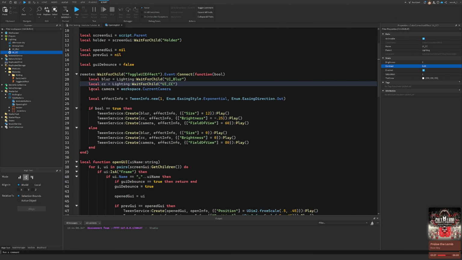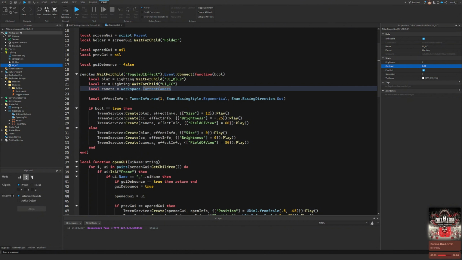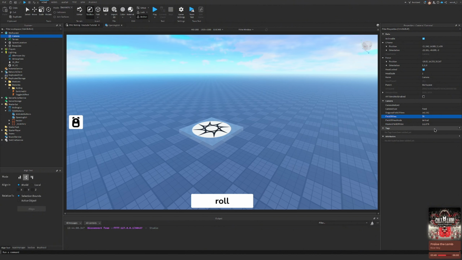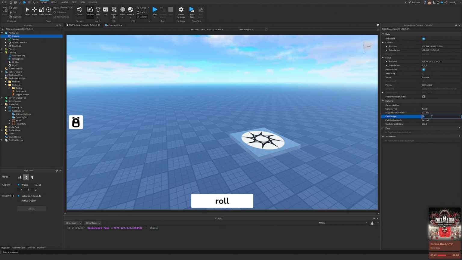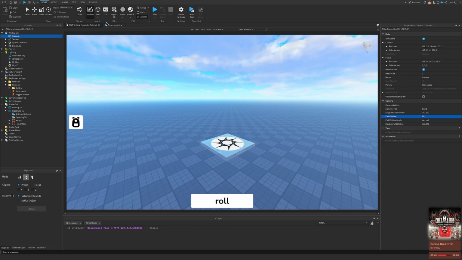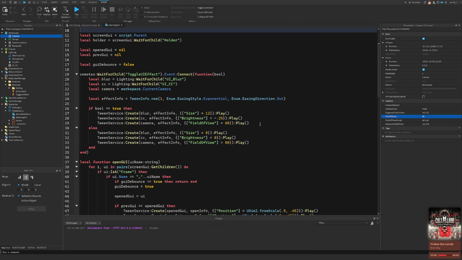Now for the camera, local camera is equal to the workspace dot current camera. What I've also done is I went into the camera right here and changed the field of view to 80. Before it was 70, but I've changed it to 80, so it looks better in my opinion. You don't have to do this, but it looks better in my opinion.